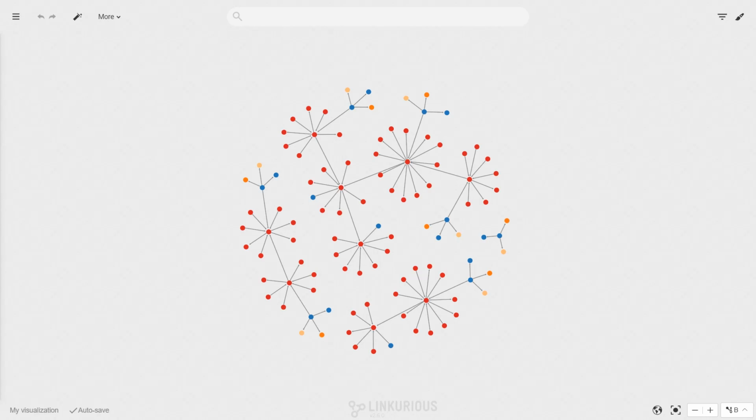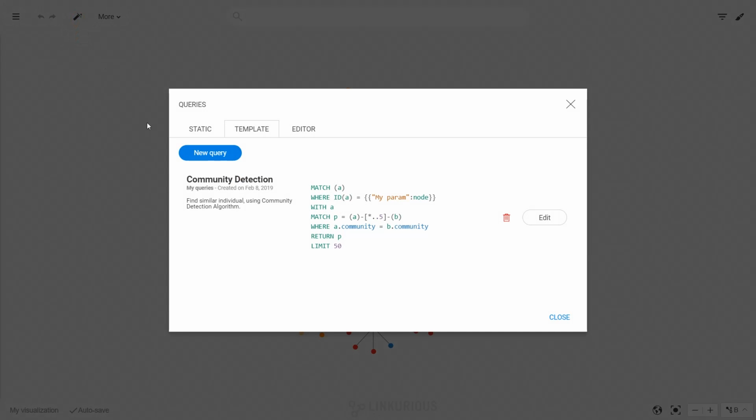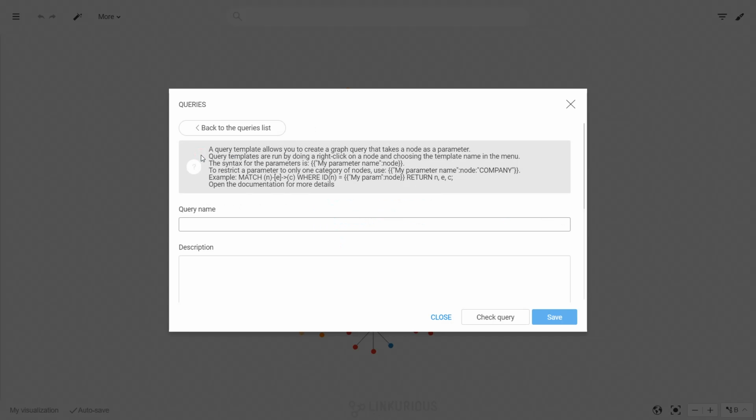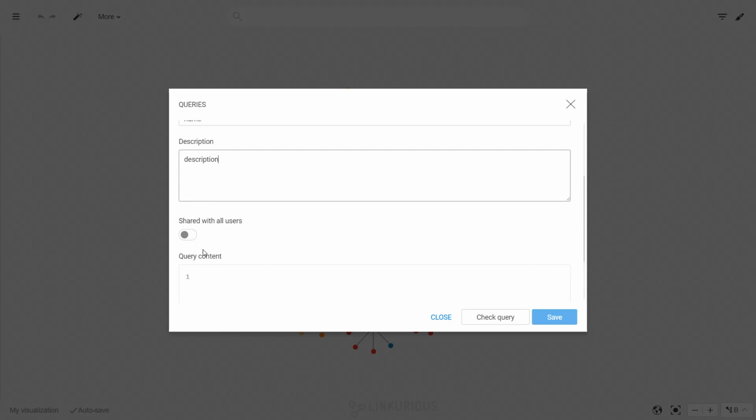To create a query template, open the Query panel in the top left menu and click on the Template tab. The list contains all the query templates you have already created or that have been shared with you. Click on a new query to create a new template. Give it a name and a description. You can decide to share it with other users using the toggle switch.